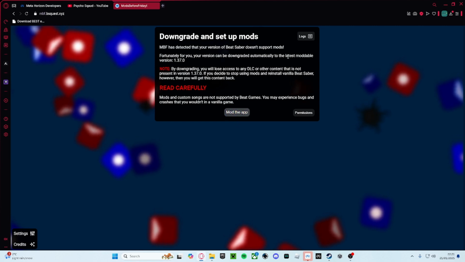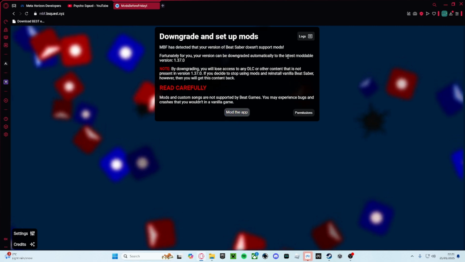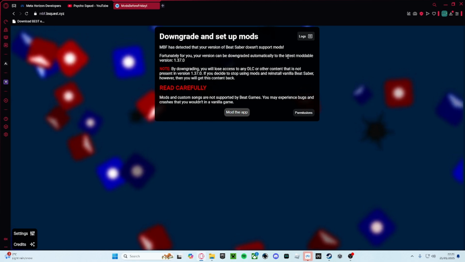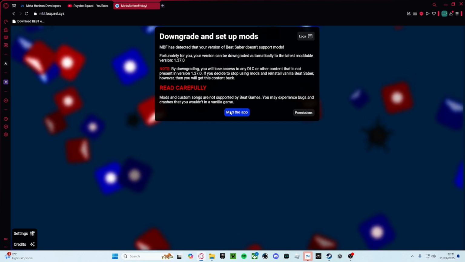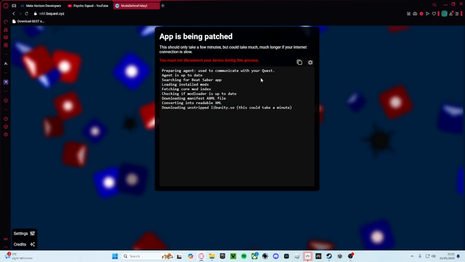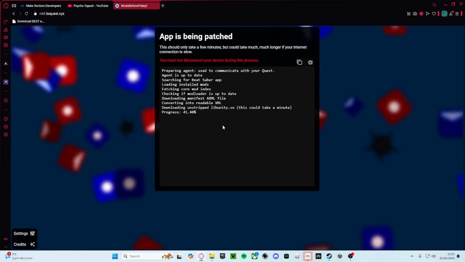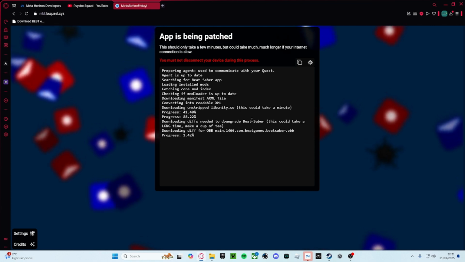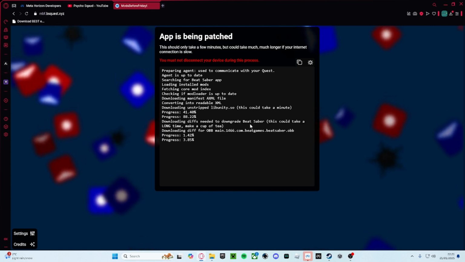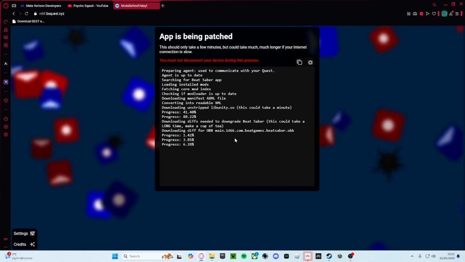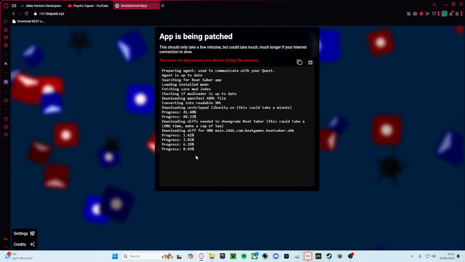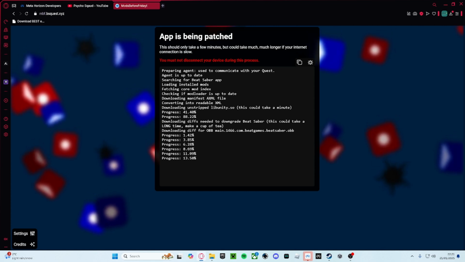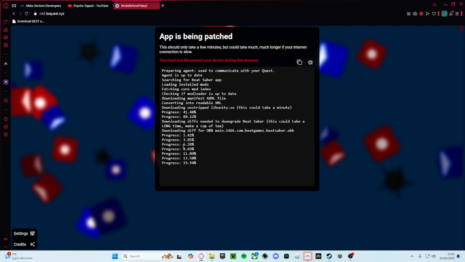Now I'm just going to check if my game has reinstalled yet. Okay, it has. So now just click mod the app. It's going to go through this process. It can take maybe 5 to 10 minutes, probably less. This bit may get a little boring, so I'll just cut it out until it's done.